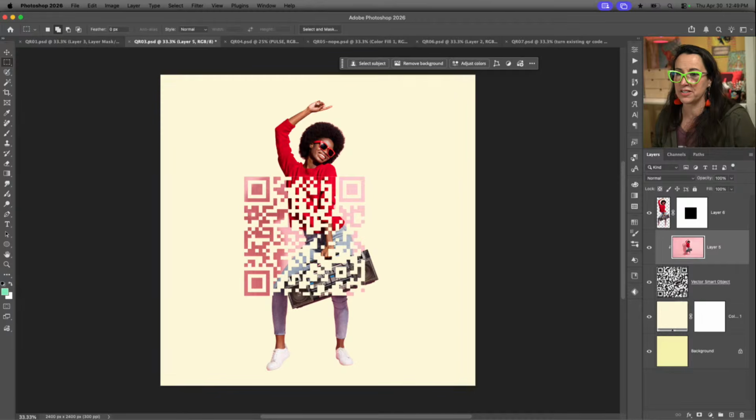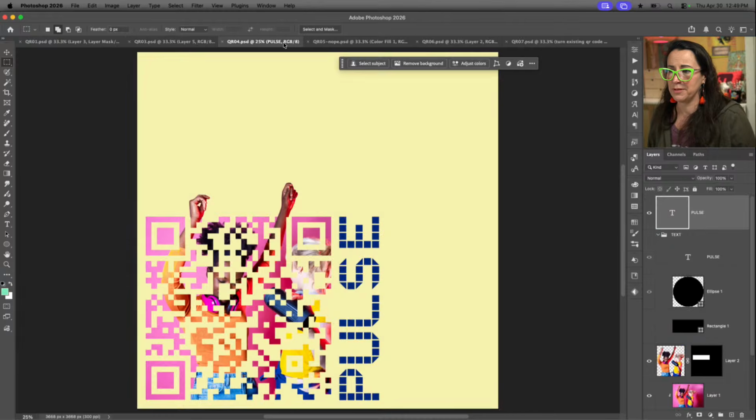But I found, depending on the color of the background, there were some colors where it wouldn't read it. So you really have to play with that to make sure it's going to be readable. But I found that this color worked for whatever reason. So you just have to play with it.